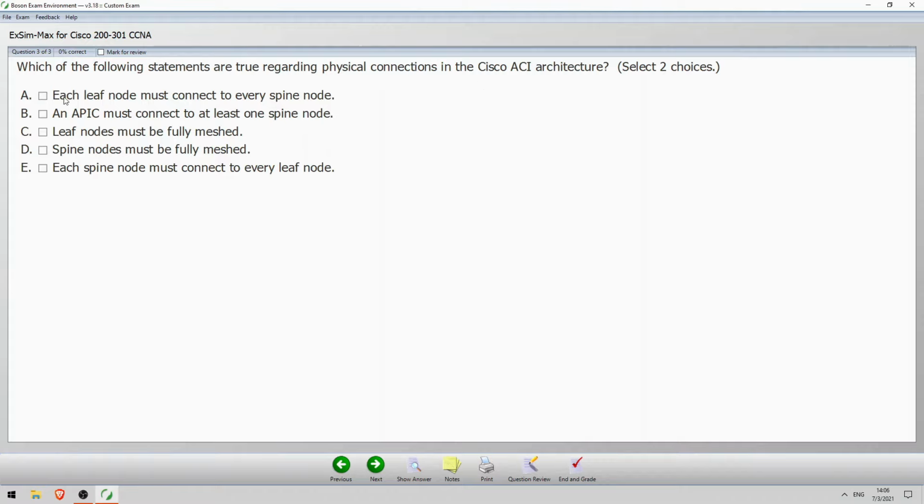Okay, let's check. A, each leaf node must connect to every spine node. That is correct. That is true about spine leaf architecture. B, an APIC must connect to at least one spine node. I haven't mentioned APICs because we're not specifically talking about Cisco ACI in this video. We're talking about spine leaf architecture in general. But an APIC is a kind of end host, so it should not connect to a spine node. It should connect to a leaf node, so that is incorrect.